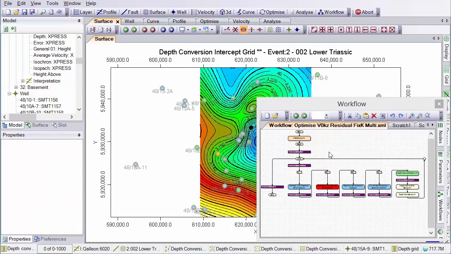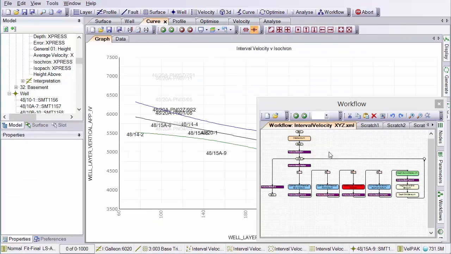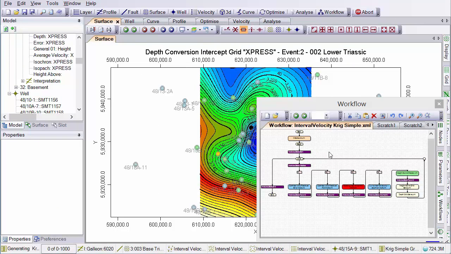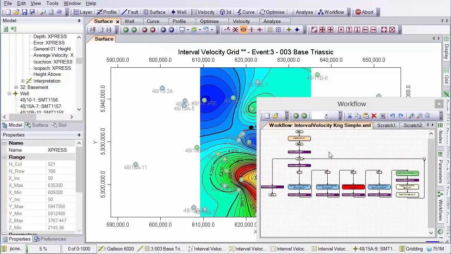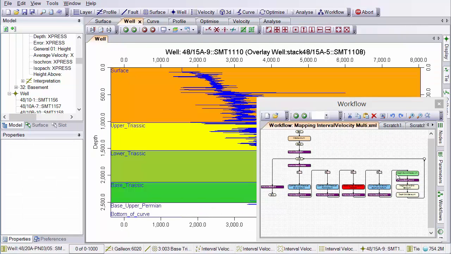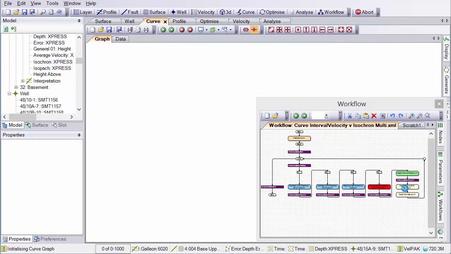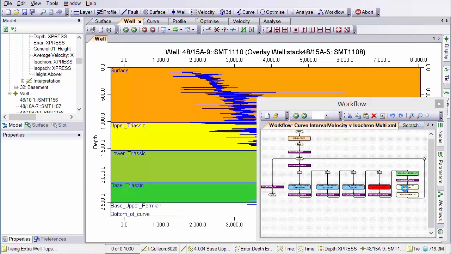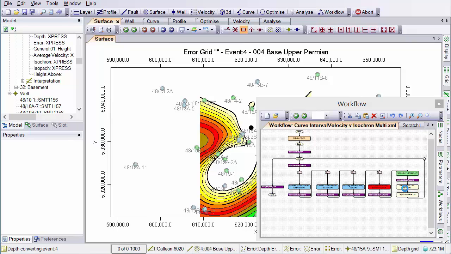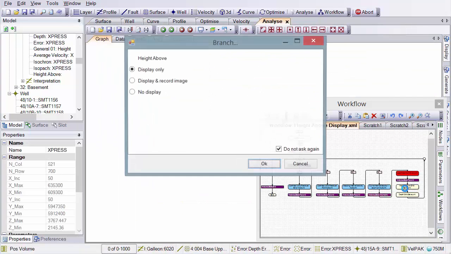The first time through, which is our loop 0, it runs the base case depth conversion, which we've already seen. Now I've added some extra nodes to the workflow, so it's the height above display and the save grids options. So I will be expecting a few prompts from those nodes to configure the software as to how I want it. So I want to display and record the height above image because I'd like to animate those later.